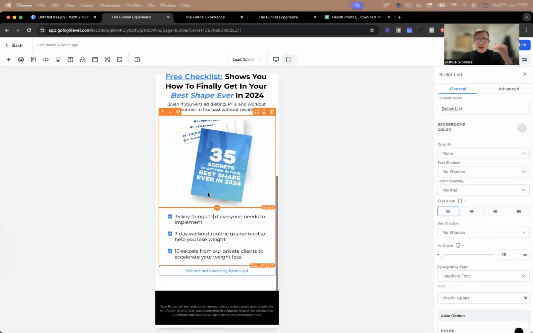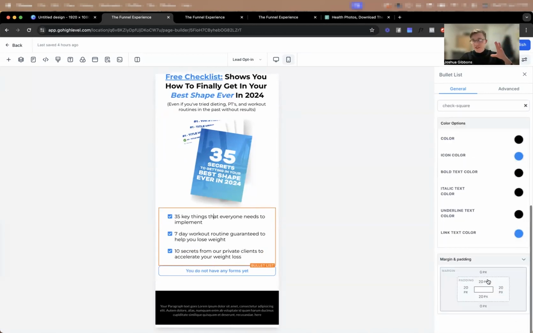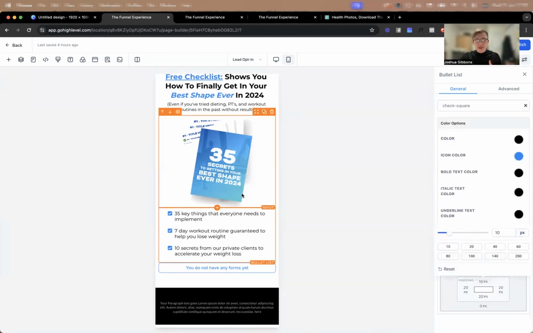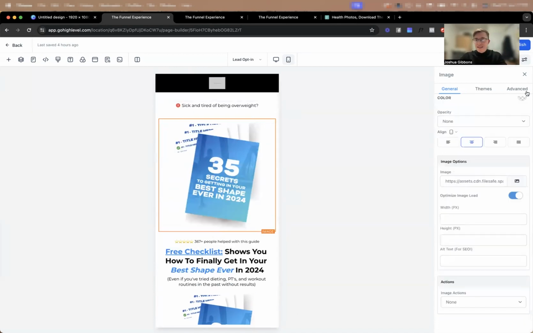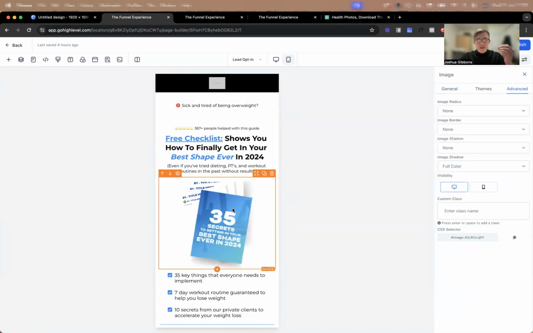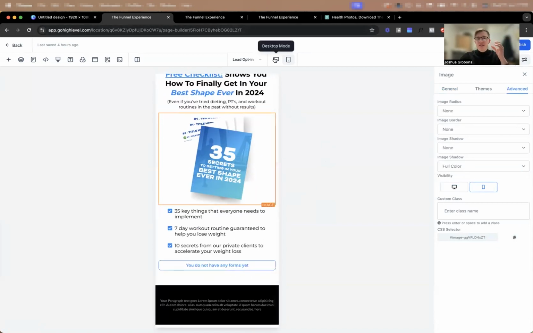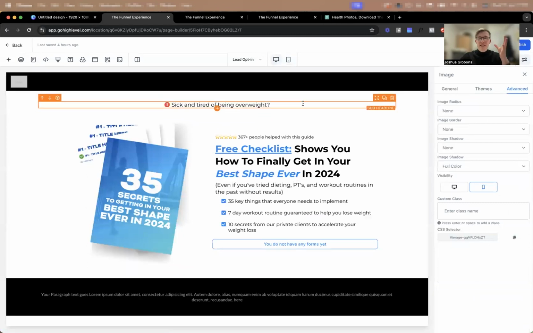Same with this. If the checklist, if you think it looks a little bit too spacious, don't worry, just adjust the spacing. So now we need this one here to be desktop only and this one here to be mobile only. And we officially have our funnel. The only thing to do is the form and the automations. So let's get right into that.